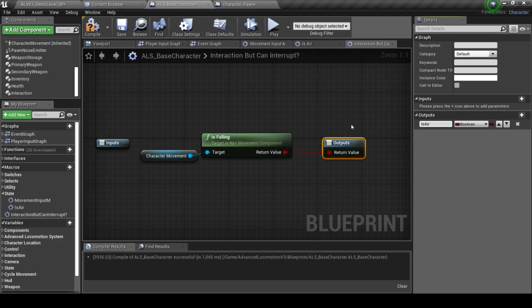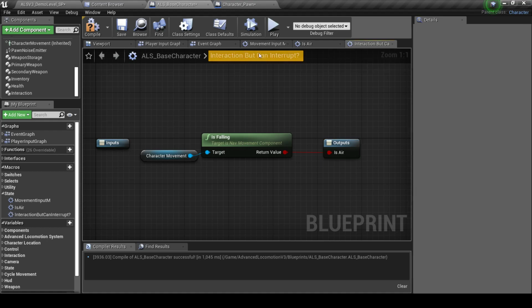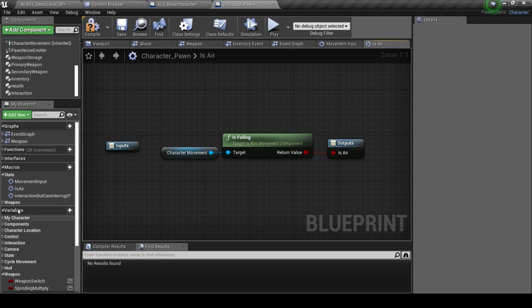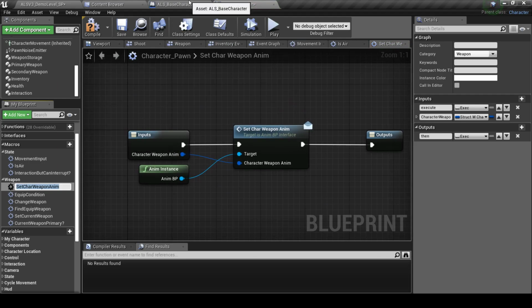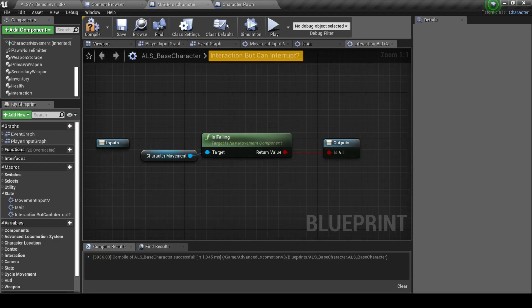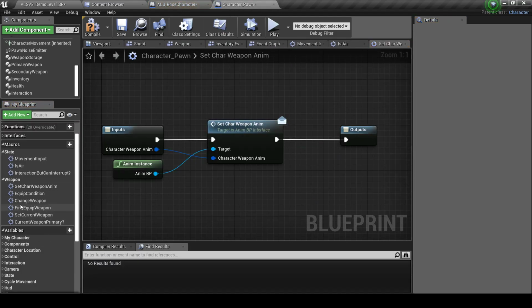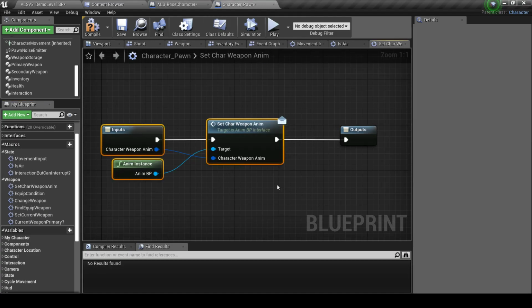And the return value is bool, called is there. Okay, so let's put it in the state category as well. Okay, next one is weapon macros. We have a few weapon macros here, and let's see. Set char weapon anim, which is targeting blueprint interface. Yeah, that's correct. Okay, let's add this set char weapon anim macro like so.